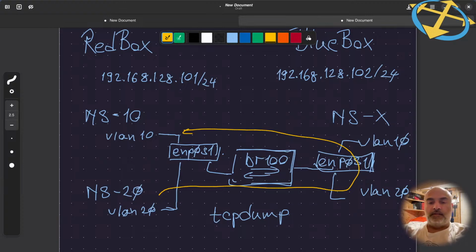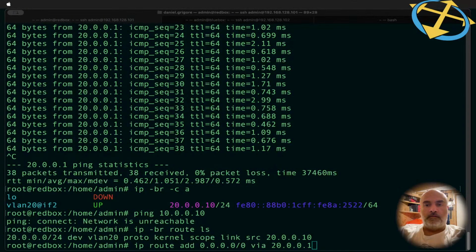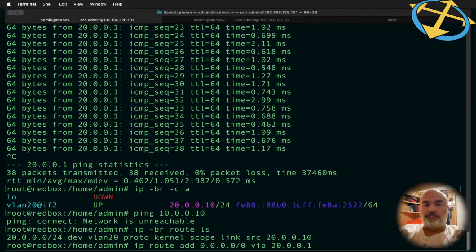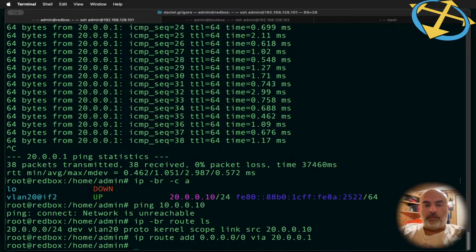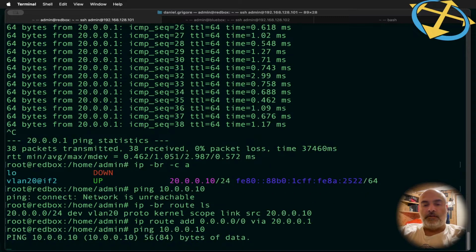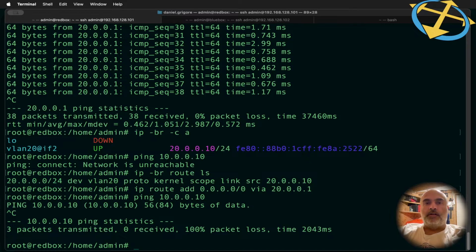So let's see if we can do that. Okay. So I added the route. If I issue the ping, it's still not working, because I also have to add the same type of default route in the other namespace.